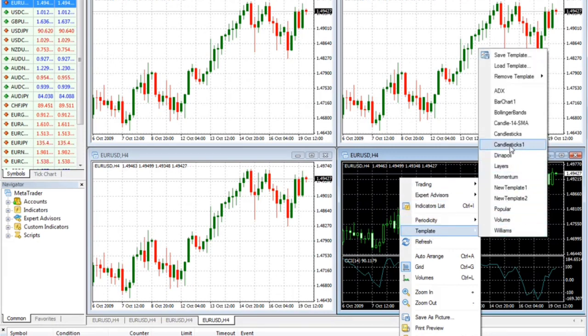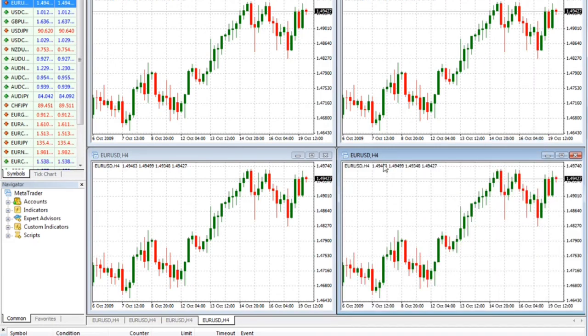Template up to candlesticks 1. There we go. Now as you can see, none of the indicators are here in any of these because in the template we didn't save any indicators. Okay? So when you want to save indicators, you can do so simply by changing the template, by placing an indicator on any of the charts and then saving the template.